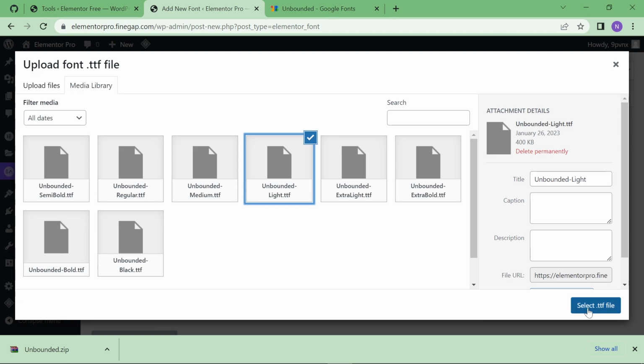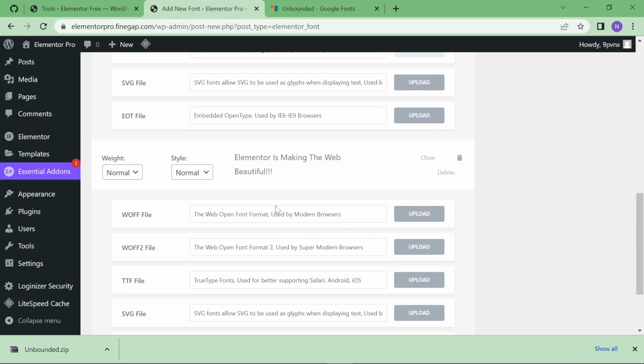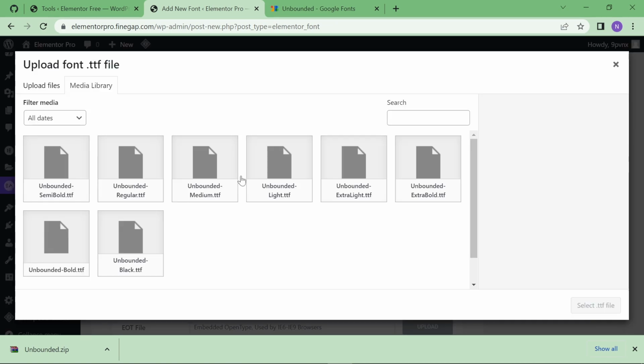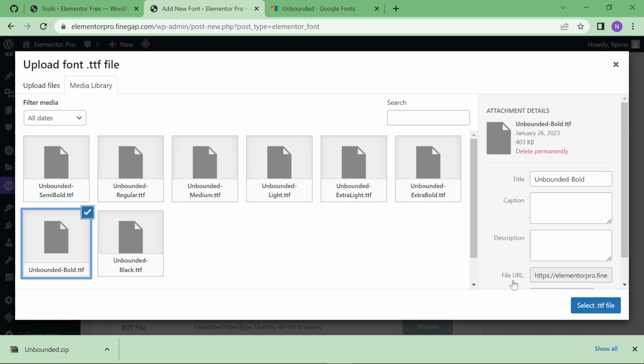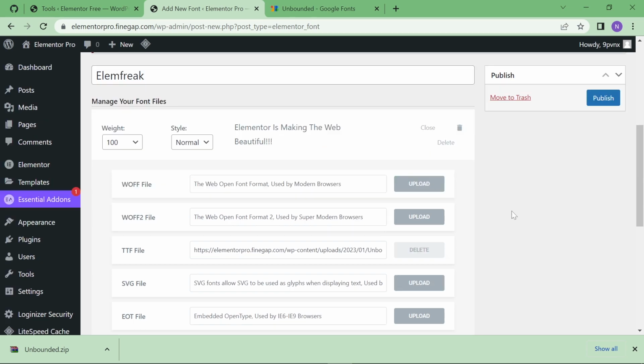For now I am going to select the lightweight one, select the TTF file, and from there you have to select the weight, for example normal 100, and then you have to select another variation. From there I have to select TTF and then upload the bold one. Select it, and then you have to select the weight. For example, I am going to select 600, and the style is also the same. So two variations are added for the testing.